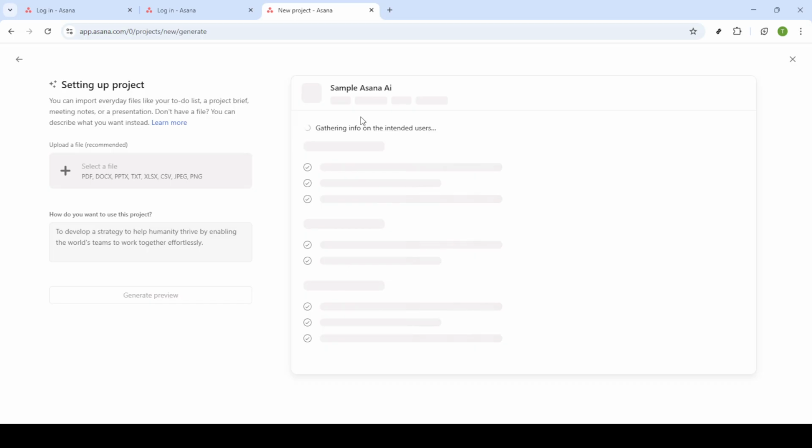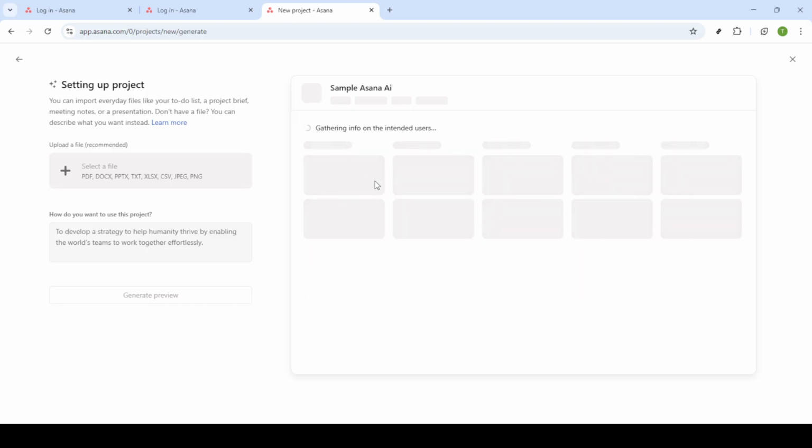Now, let's finalize by clicking on Create Project. This sets everything in motion, officially kicking off your Asana-powered journey.